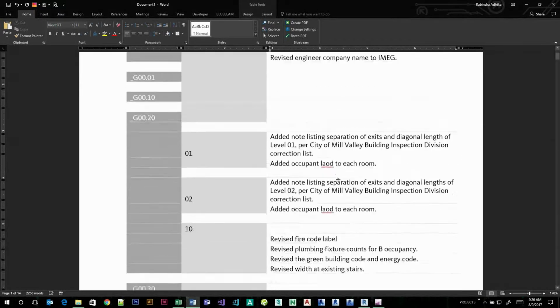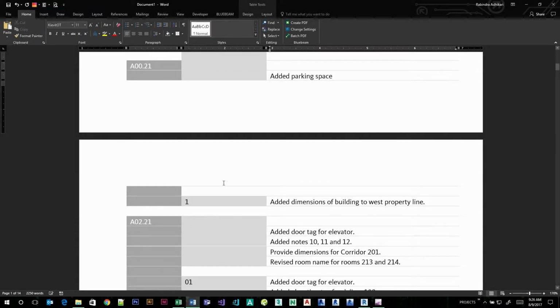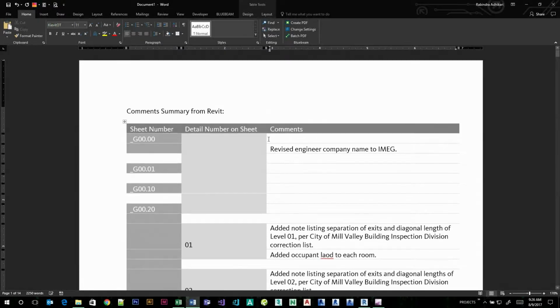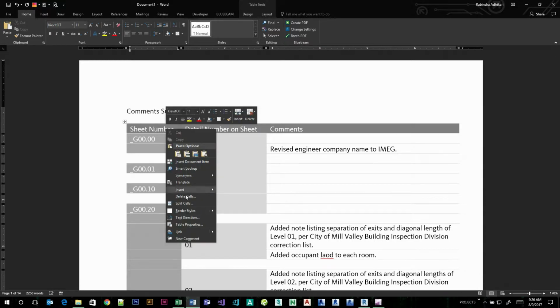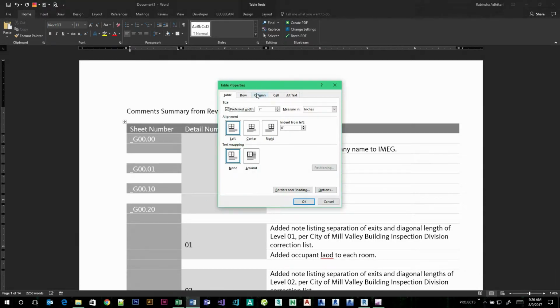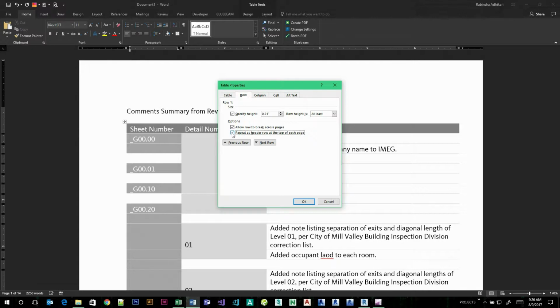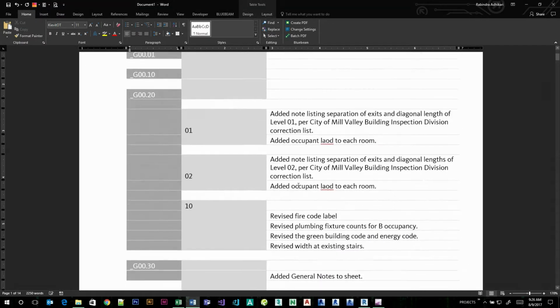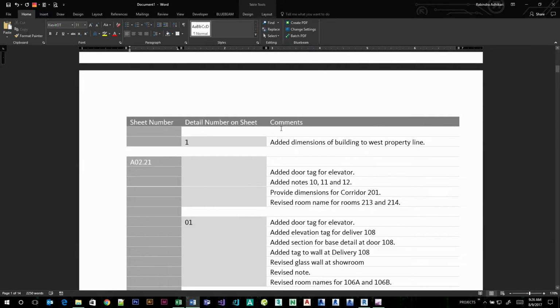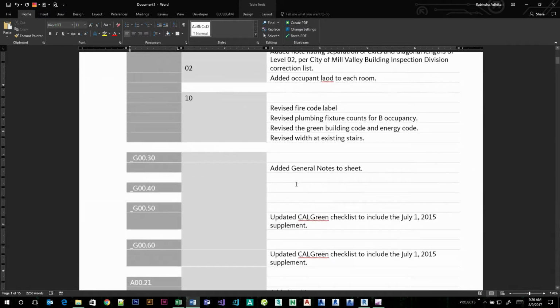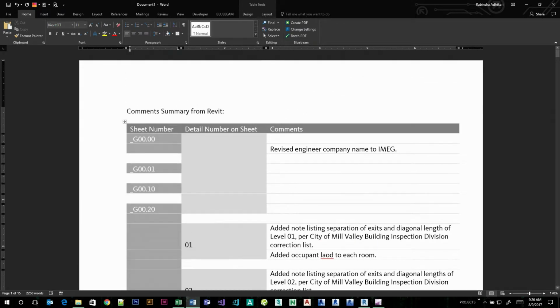Okay, so once this is done, the only thing I will do is see how the headers are not repeated. So I'm gonna go select again one of the first ones here, sheet number or comment. Right click, table properties, and under row there's a repeat as header row at the top of each page. So I'm gonna go do okay, and when I go to the next page, then I can see that nicely repeated.